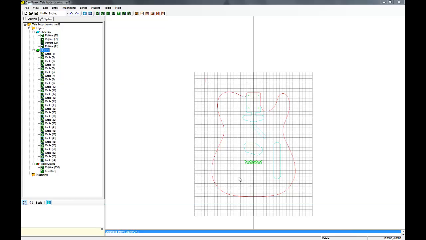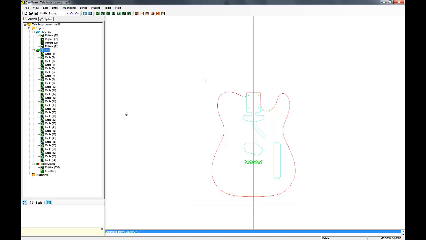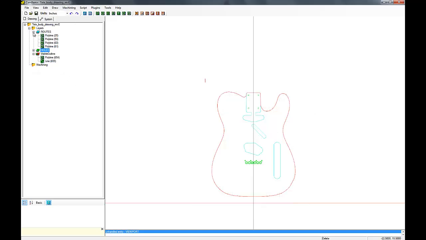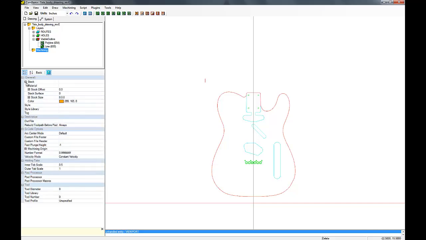Okay, let's continue. In this portion, we're going to define the stock. That's basically the piece of wood that we're going to start with. And you define the stock under the machining section. And here you see all the properties. So let's start out. We're just going to call this wood.